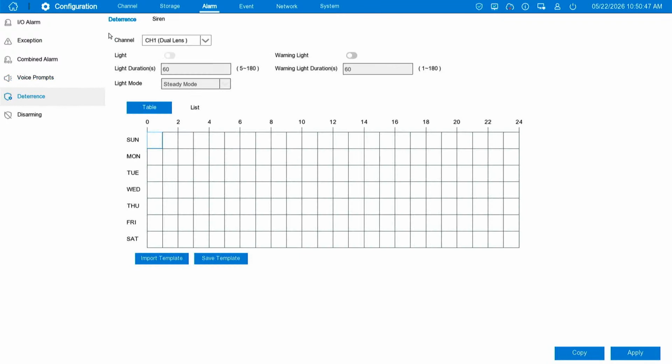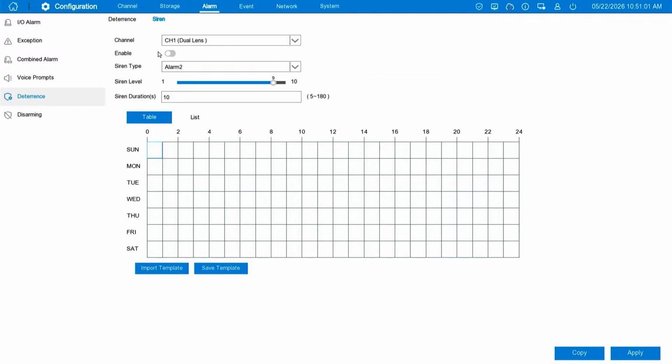Next is your deterrence. So deterrence covers two features: your warning lights, which is your red and blue lights, and your siren. Both settings here are the same in terms of scheduling and enabling. You also have duration for how long it will stay active. Same thing goes for the siren. You can enable it. We do have two preloaded siren options. Change your siren sound audio level, so from 1 to 10, and then your duration and schedule. Again, those are pretty self-explanatory. Many people use these features for all of their deterrence. That is something that AIBASE offers and works very well.